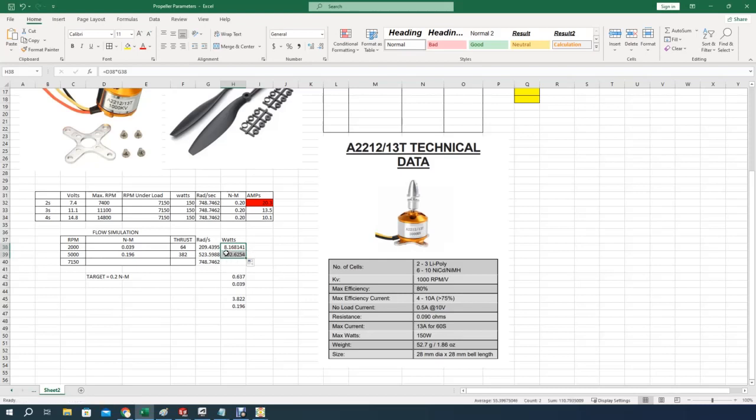If I run it at 100 watts, about 5000, I still can go higher. The thing is how much Newton meter I will have at about 7,000 RPMs. And that's the question, because if that exceeds 150, that's not good. That will burn the motor.